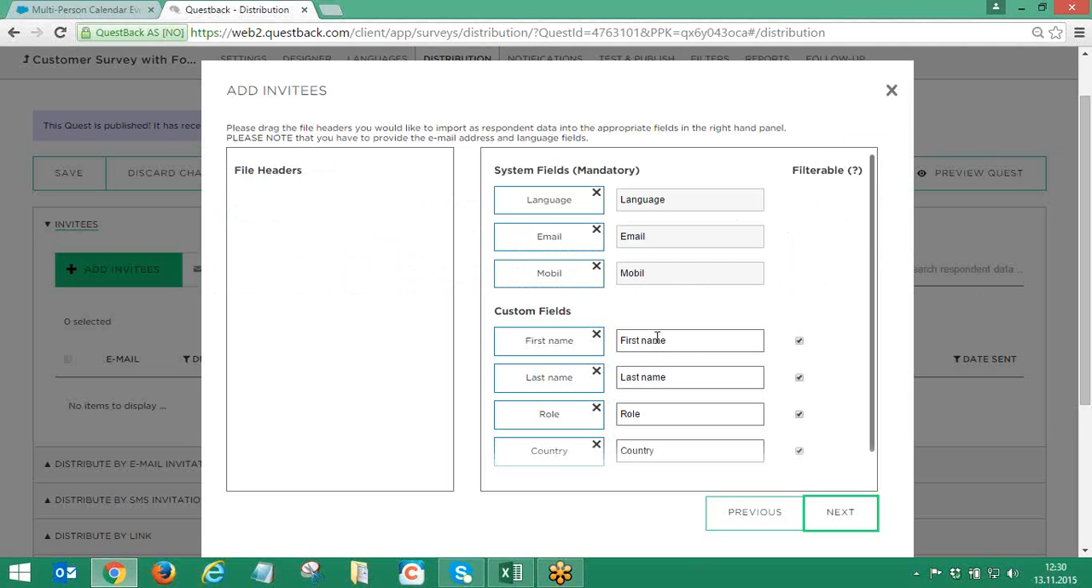We see that the columns with system-relevant data, such as email addresses, mobile phone numbers, or language codes, are mapped to the system fields, while all other columns are added to custom fields. Manual adjustments to the mapping are always possible by drag and drop from left to right. Once the left side with the file headers is empty, the mapping is complete and we can continue.